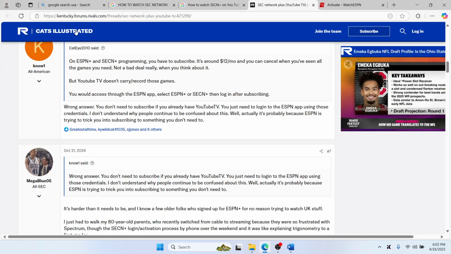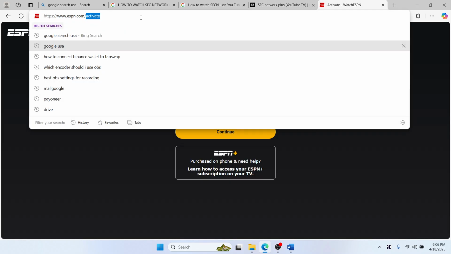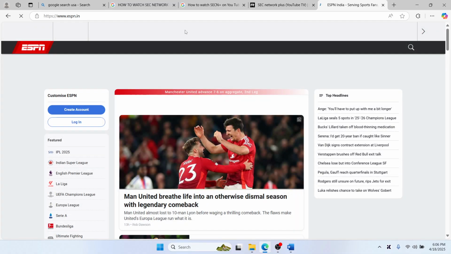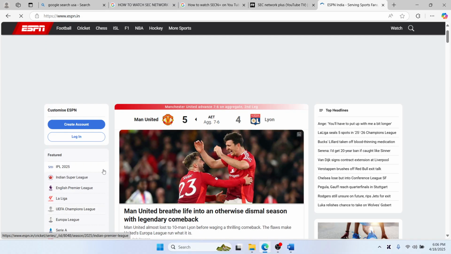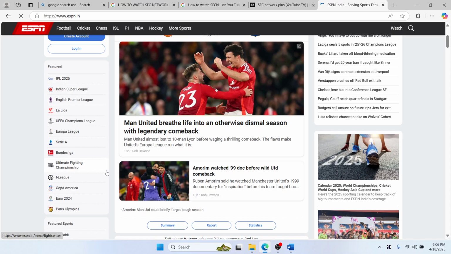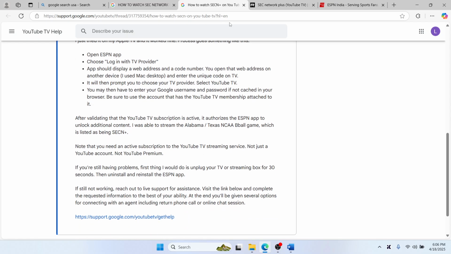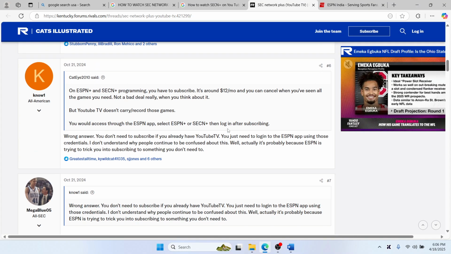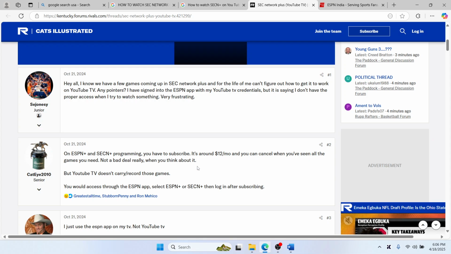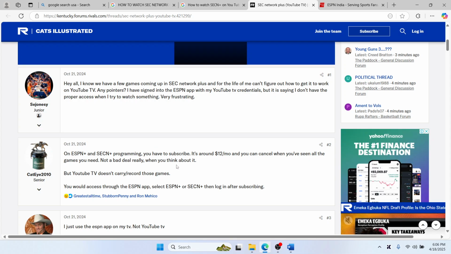Now head to the ESPN app, check the channels, and then select SEC Network Plus. That's where the live events stream, not directly from YouTube TV. Okay, let me recap. Once you authorize, go back to the ESPN app, not YouTube TV, and then select SEC Network Plus to watch the live events. This is kind of confusing, but once you follow the steps, you will be able to watch live games.